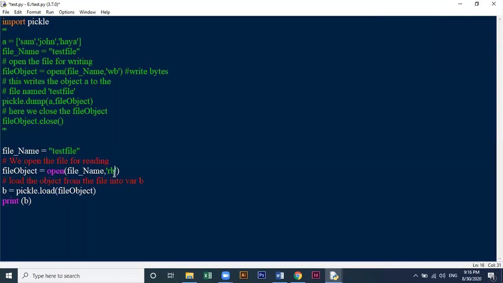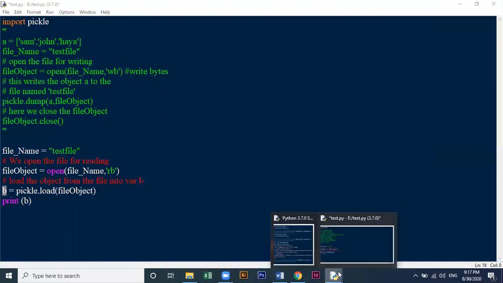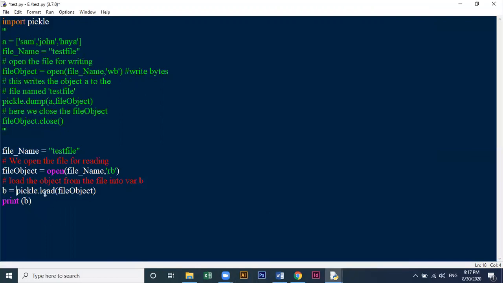Read binary, or read bytes. Here we performed pickle.dump, which does the writing part. Here we need to perform pickle.load. It will do the reading part. What I want to load is my file object, which I already mentioned here. The contents of that file will be stored in the variable B. Is it okay? Same file operation only, right? Yes. Or you can directly use a print command here. After that, I'm closing the file as well.